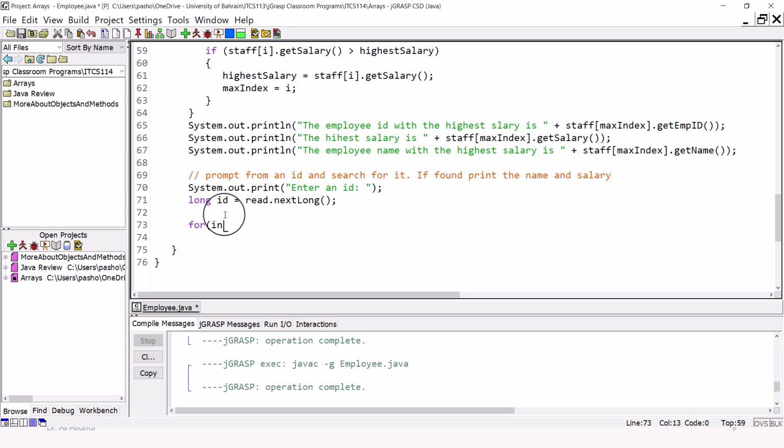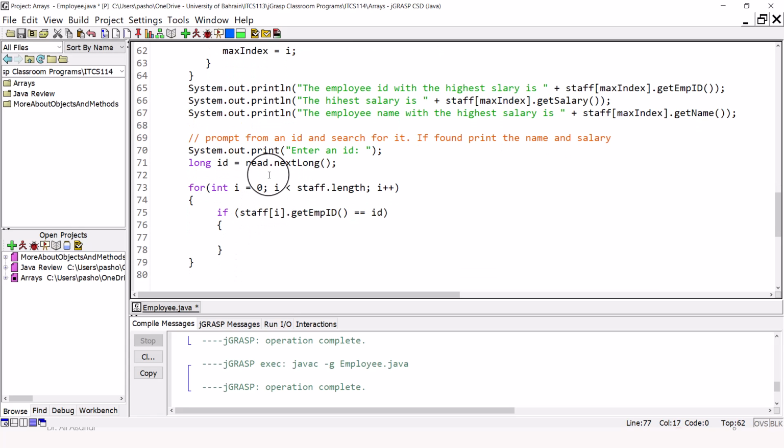So we need first to write a for loop that will go over the indices of the array, staff.length. And in each iteration, we are going to check the ID of the employee. So we say if staff[i].getEmpID() is equal to id, then we have found an employee whose ID is equal to id. Now, if one of the employees' ID is equal to id, then here we can print the information and exit the loop.